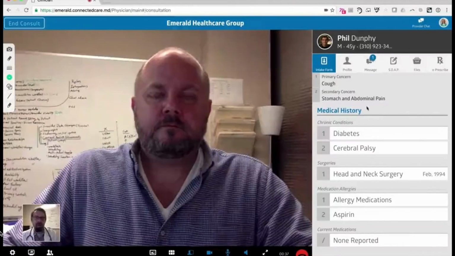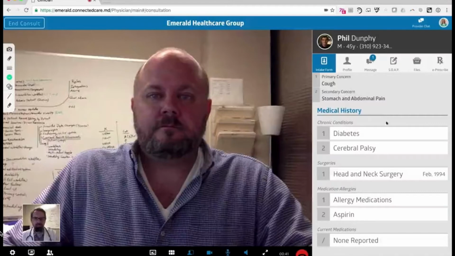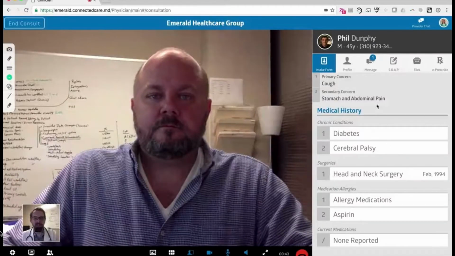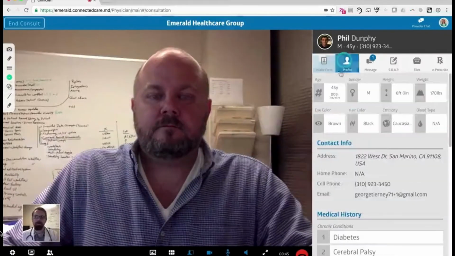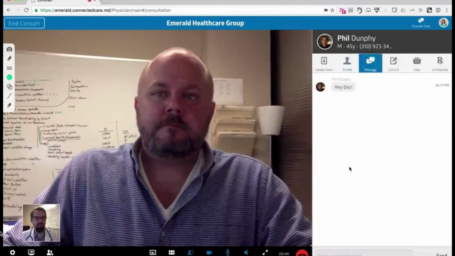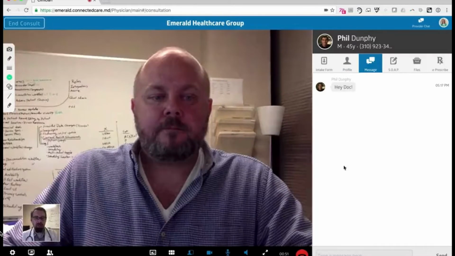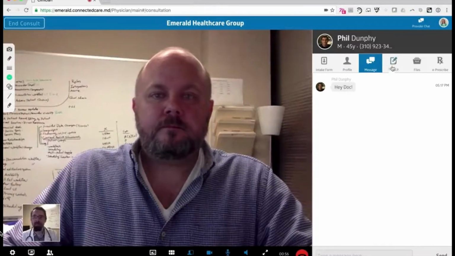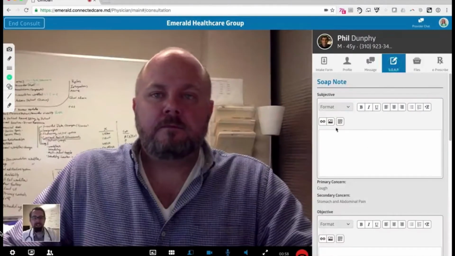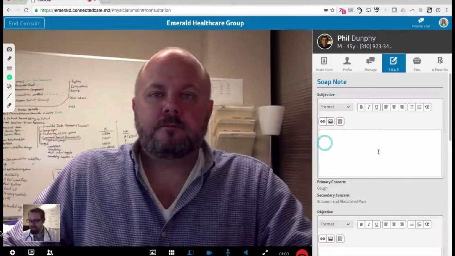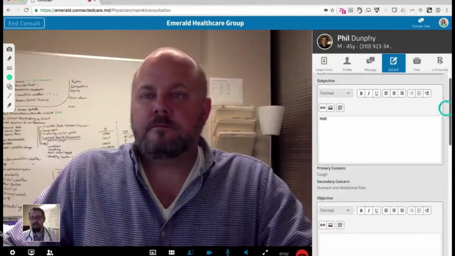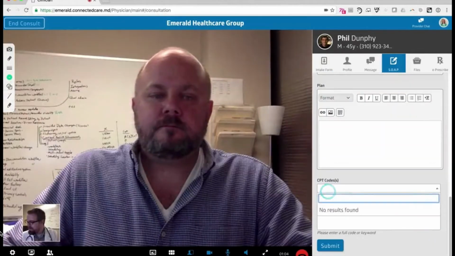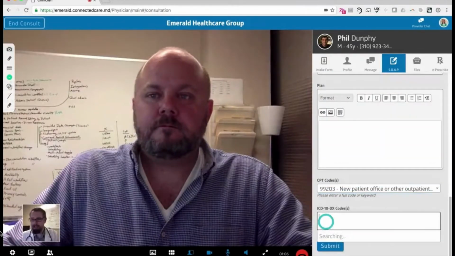On the right-hand side, we have the rest of our consultation tools, including the patient's appointment information, just like we had in the patient queue, a deeper view of their overall profile, the chat tools, which carries through from the queue, so we can continue to utilize this for clarity of communication between the patient and the provider, our default documentation tab, which you can see is structured as a standard SOAP note that we can quickly and easily fill in, as well as attaching our CPT and ICD-10 codes.